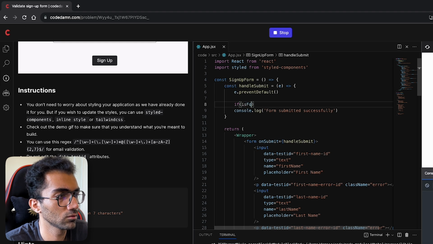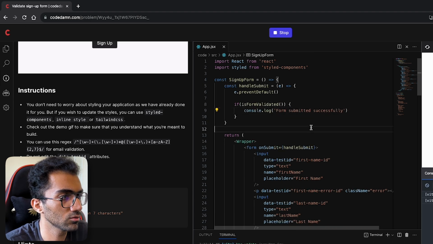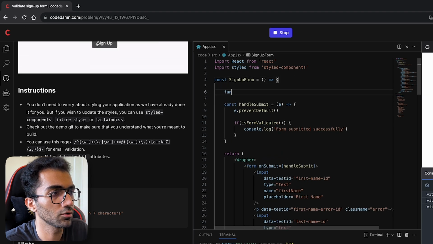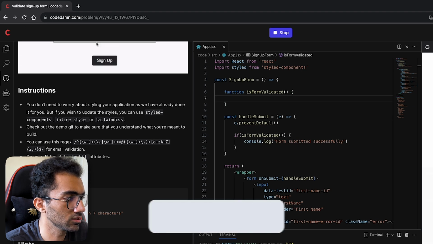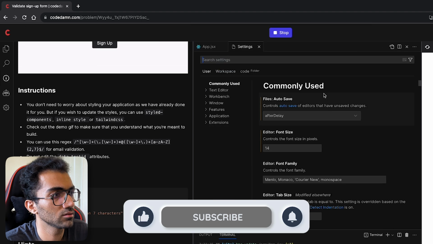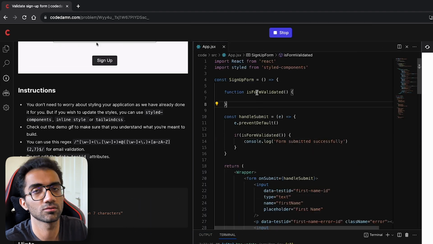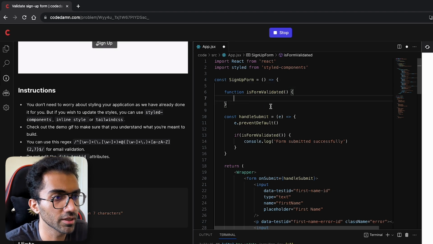Is the form validated? Then and only then we display this button over here. Otherwise, we don't do that, right? So now let's try to create this function over here. And let me go ahead and make this save whenever I press save, because constant refreshing is a little annoying. So let me start making changes now.